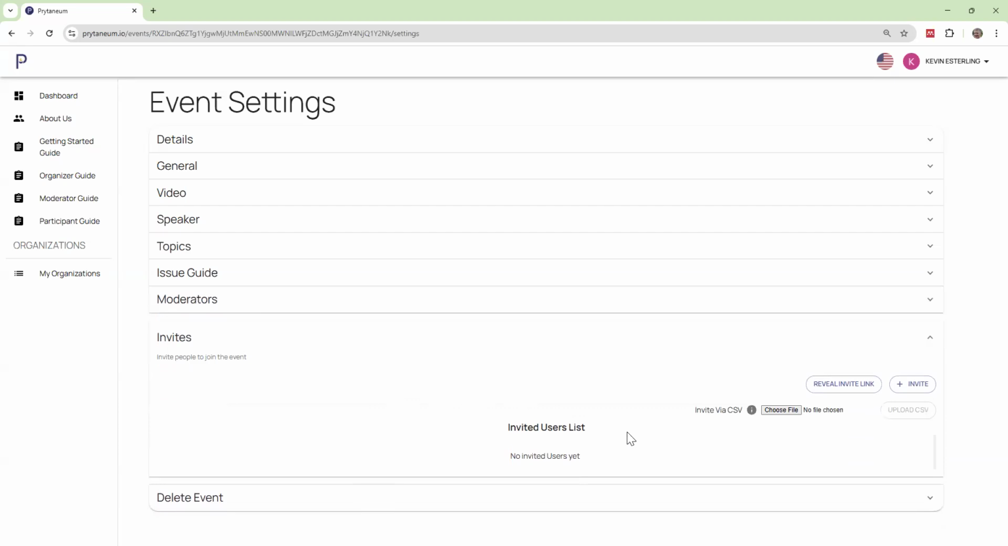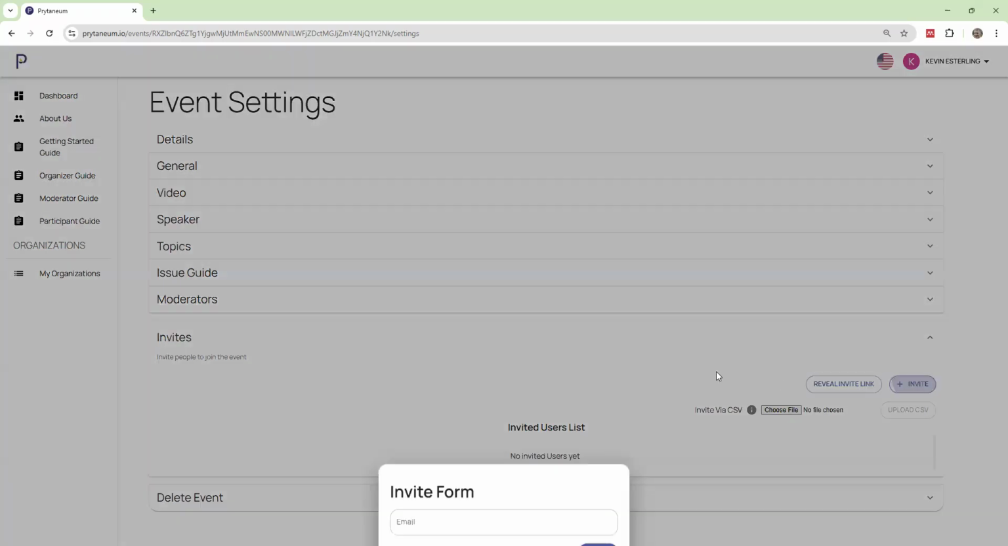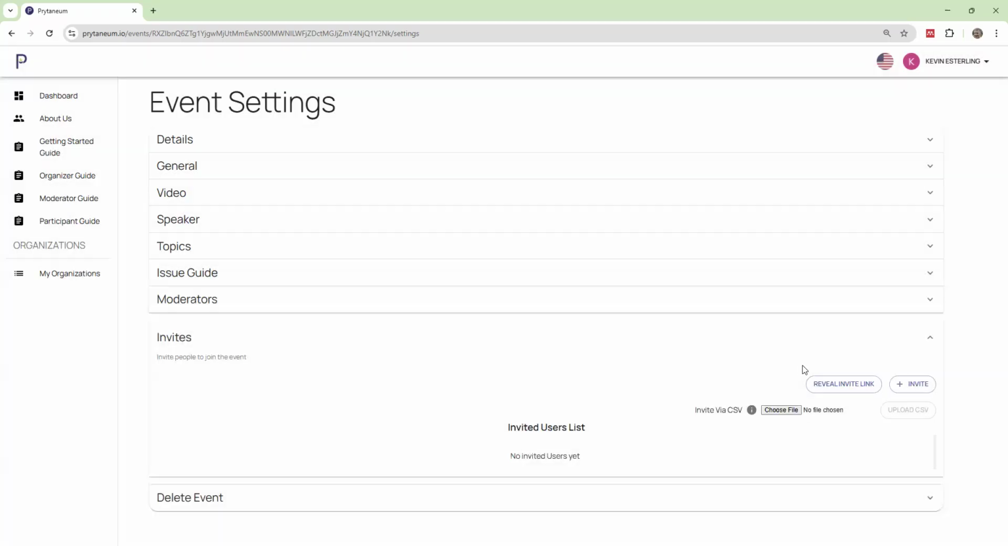For invites, there's a bunch of ways to do it. You can upload a CSV file that has the list of names and email addresses of people that you want to invite, and that would send out an email notification to them that they've been invited, with a link to the pre-event page. Generally speaking, you would use that option if you were going to have a private event for the people that you specifically want to invite. You can also invite people manually, one by one.